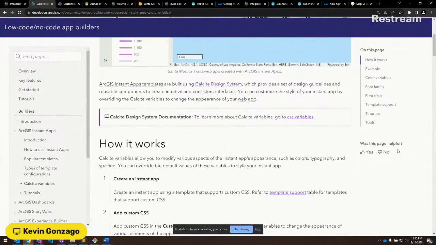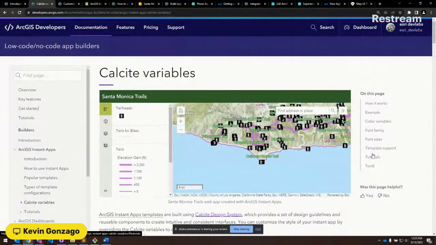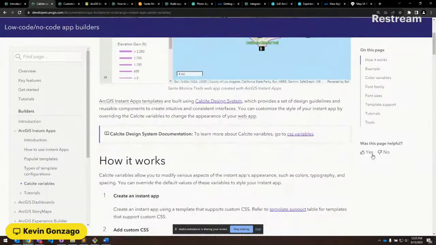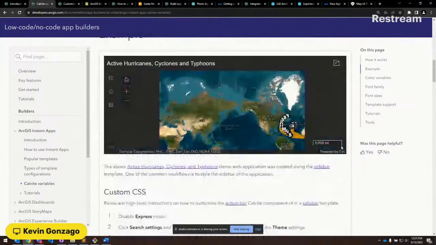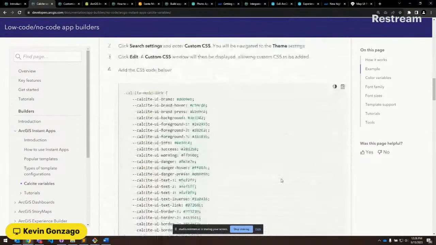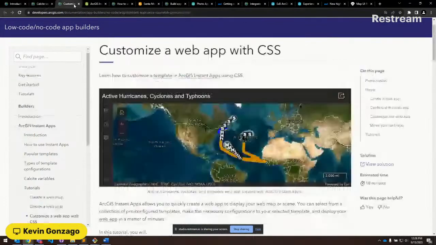So one thing I really want to highlight here is the Calcite variables and the support for it within Instant Apps. And as you know, Calcite is a component library that Esri created and has maintained. It's actually quite a fantastic component library, and Instant Apps is primarily built upon that. So this really showcases how you can inject your own custom CSS using Calcite variables into it. We do have a tutorial that outlines from soup to nuts how you go about creating and using an app and using these variables.